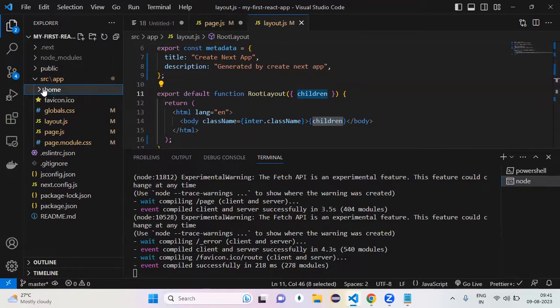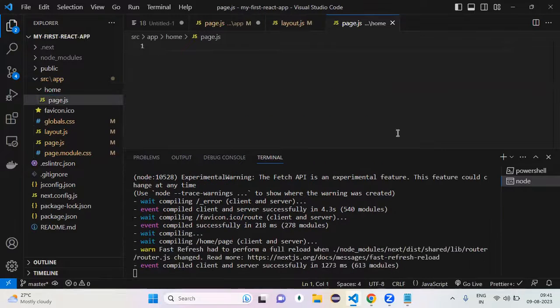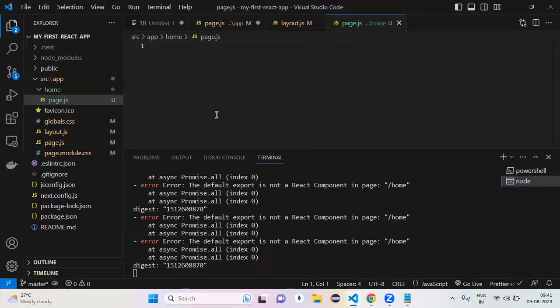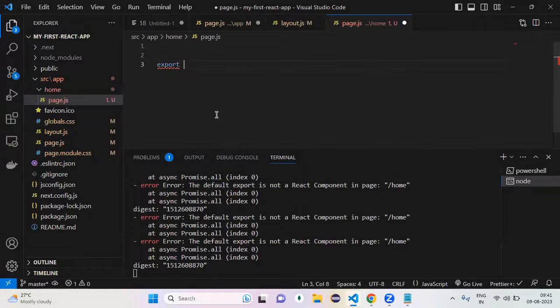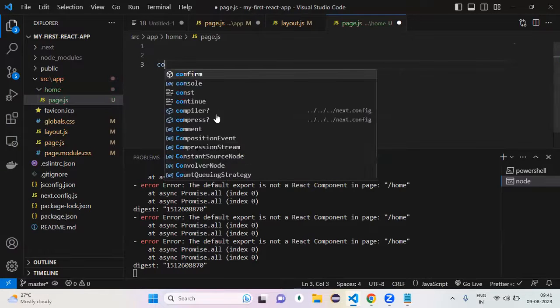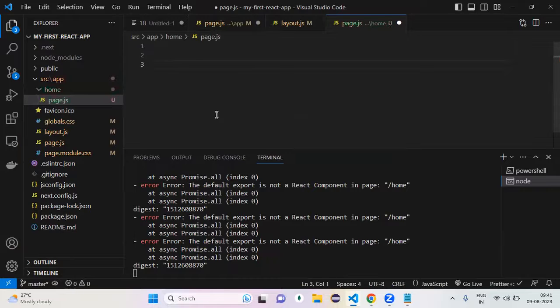In this folder, how many files can you write? Any number. But looking for which file? Next.js looks for page.js. In the JS file, you can write any number of components, right? Looking for which component? The default component, exported with default.